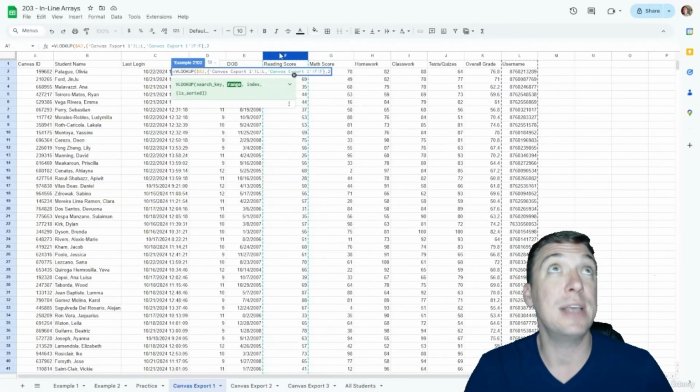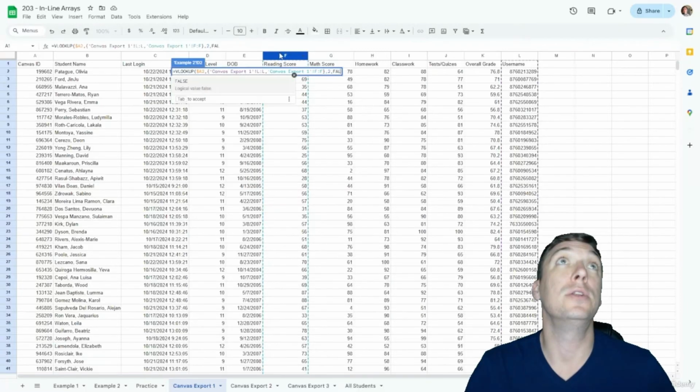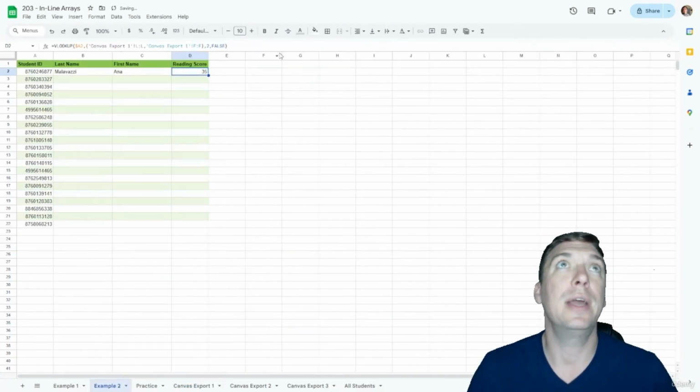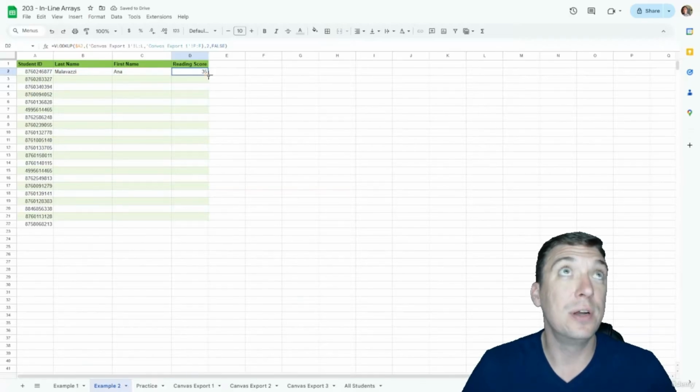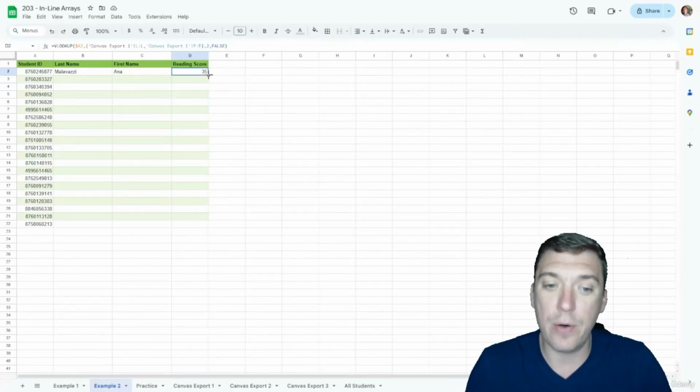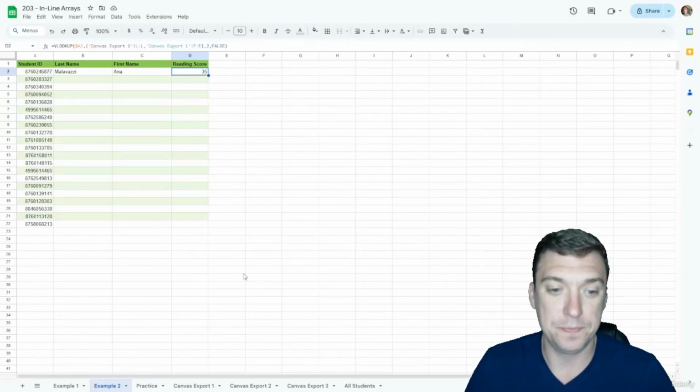Now close that curly bracket, and then finish our VLOOKUP like we normally would. In this case, we want the second column, and we are doing an exact lookup, so we close the rest of it out like normal. And then when I hit enter, I now have that reading score thanks to our inline array. Pretty great. We can copy it down. We're good to go. It'll go ahead and build it just like normal.